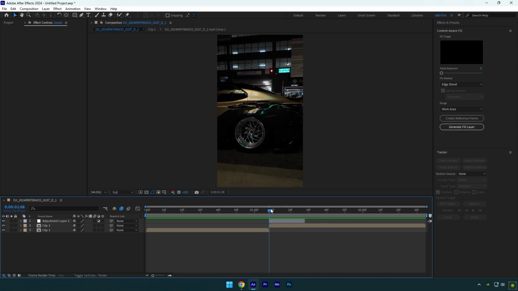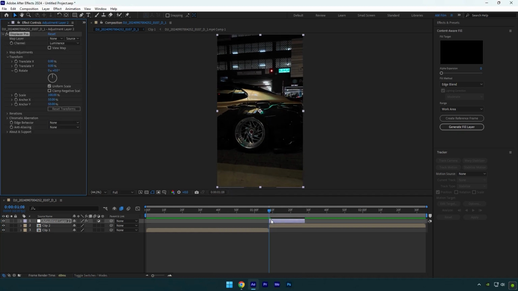Let's add the first effect now, it's a free plugin called Displacer Pro.